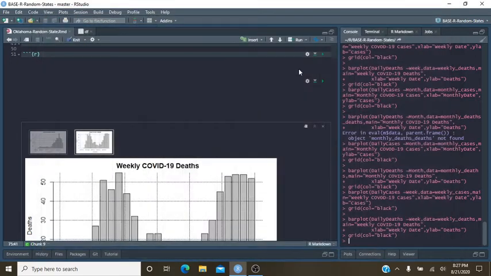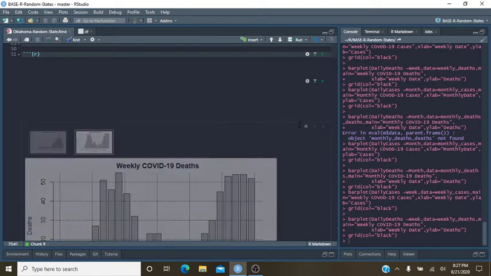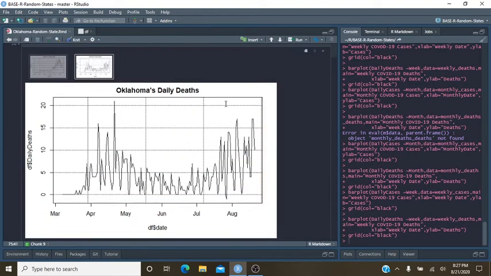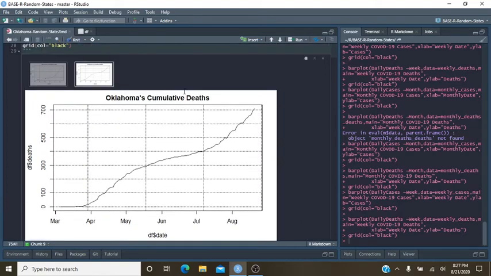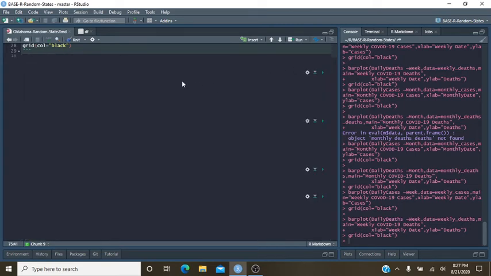So there you have it. That is the inaugural Random State COVID analysis, and a very simple R code. The only thing I did was use Excel to calculate the daily numbers for cases and deaths. Outside of that, the code is identical. It's very simple.